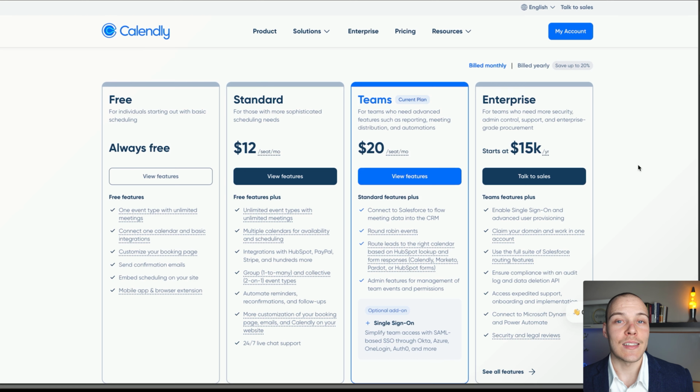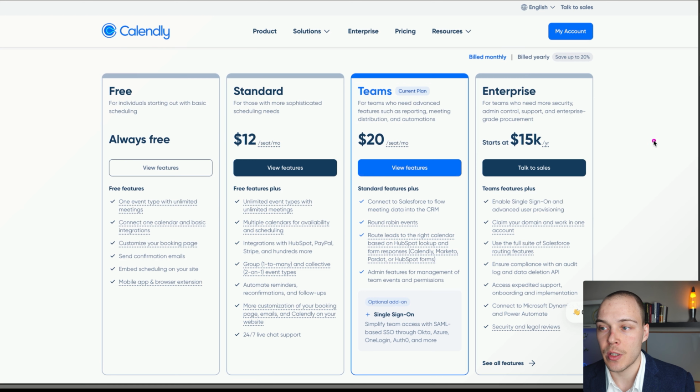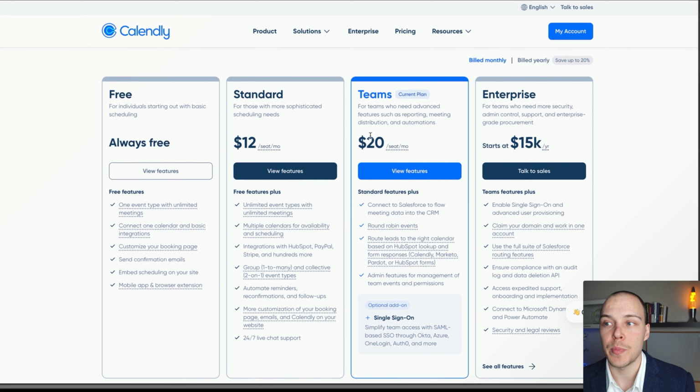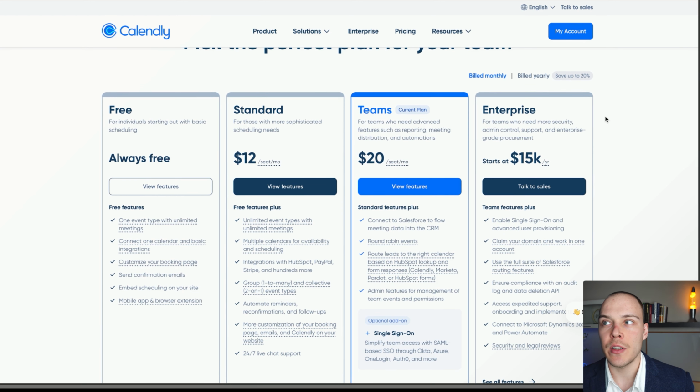And obviously, lastly, Calendly has an extra cost to it. If you want some of these more advanced features such as round robin and routing forms, then we are talking about $20 per seat per month additional that you need to pay. So it's an extra cost to consider.